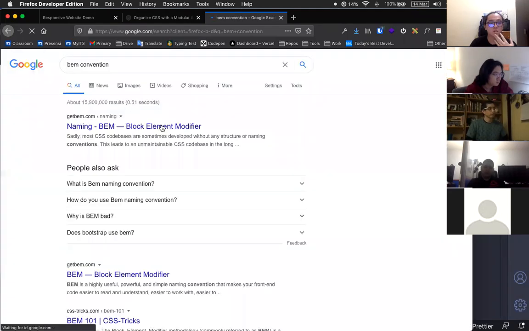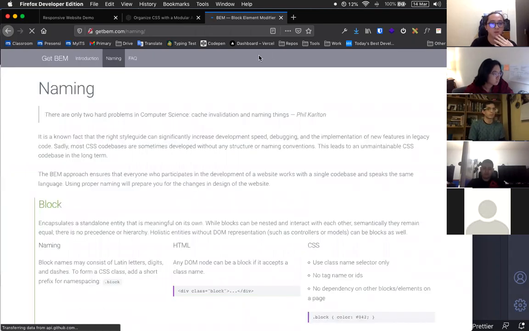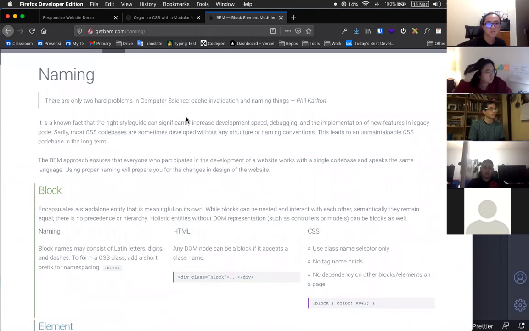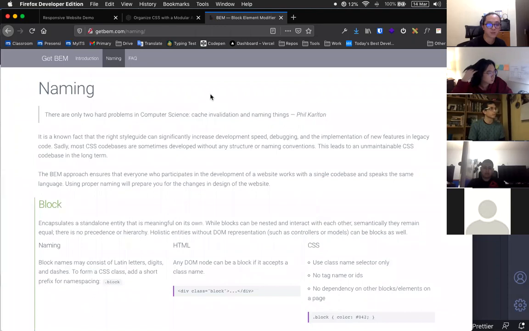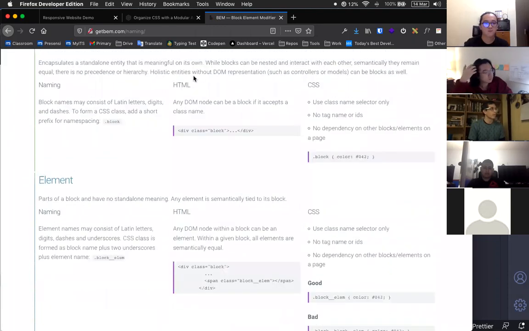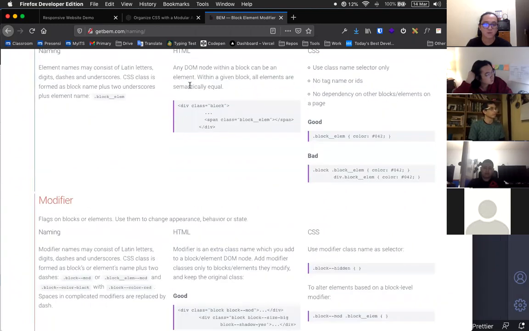It's quite useful on a larger scale of project, because you don't want to have the same class name repeated. If you repeat, it will mess up your styling. So what you do is you use BEM. It's called block element modifier. It consists of block, the first one, and then the element and the modifier.